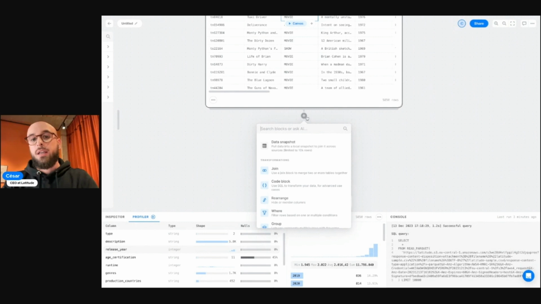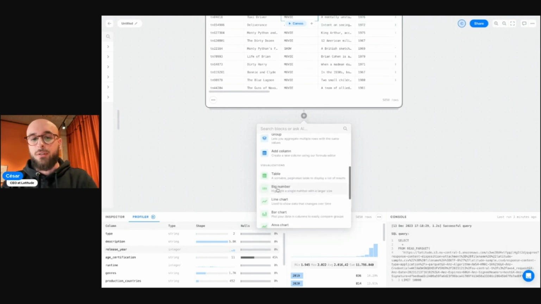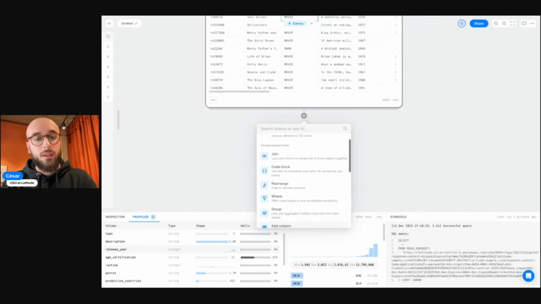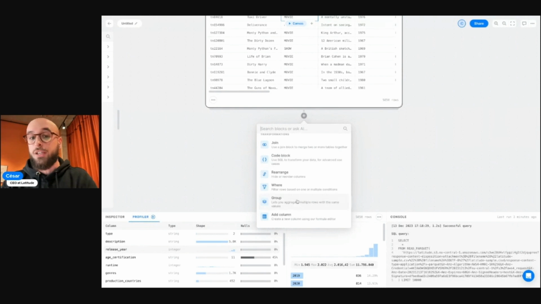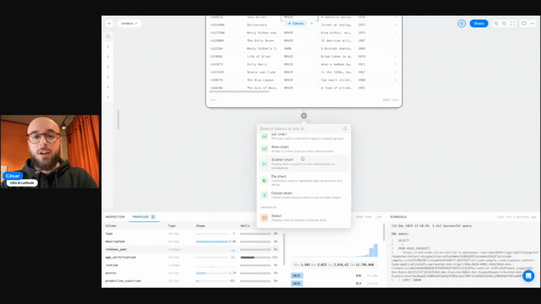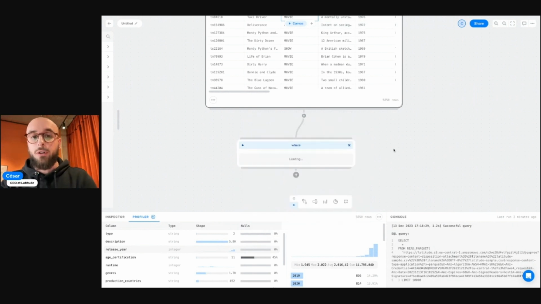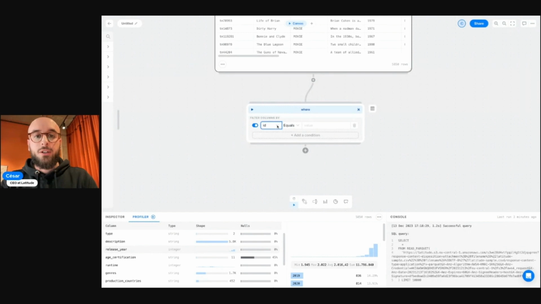For example, here I'm just going to click the plus button and go into the where block. We have our entire block gallery down here. As you can see, we have many transformations you can use, even code blocks, as I'll teach you later, some visualizations and some variables. But in this case, since I only want to filter the data, I'm going to add a where block. Here, I can see the columns available for me. I'm going to set that the release year is greater or equal than 2000.